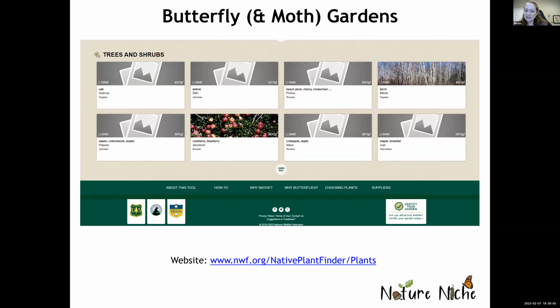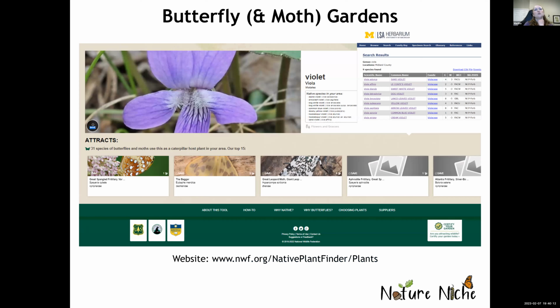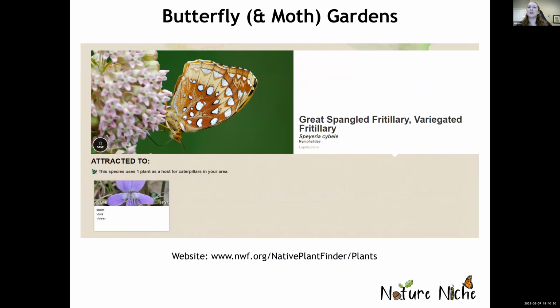And then here, again for a Midland zip code, are the top 8 woody species. So willow, oak, cherries and plums, birch, aspen, cottonwood, cranberry, blueberry, maples, and alder are the highest. You can also use this website to drill down on a plant genus to see what wildlife they support, what lepidopteran species. So this shows you all of the things that violet is a host plant for. And you can work the system backwards, and you can click on the pollinator and figure out, okay, what host plants do I need in my landscape?